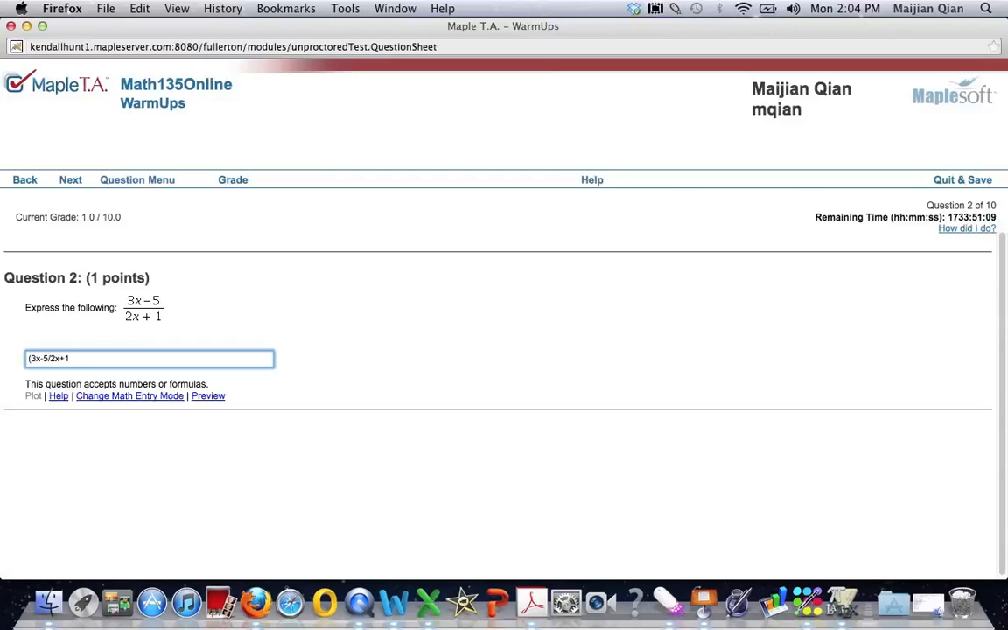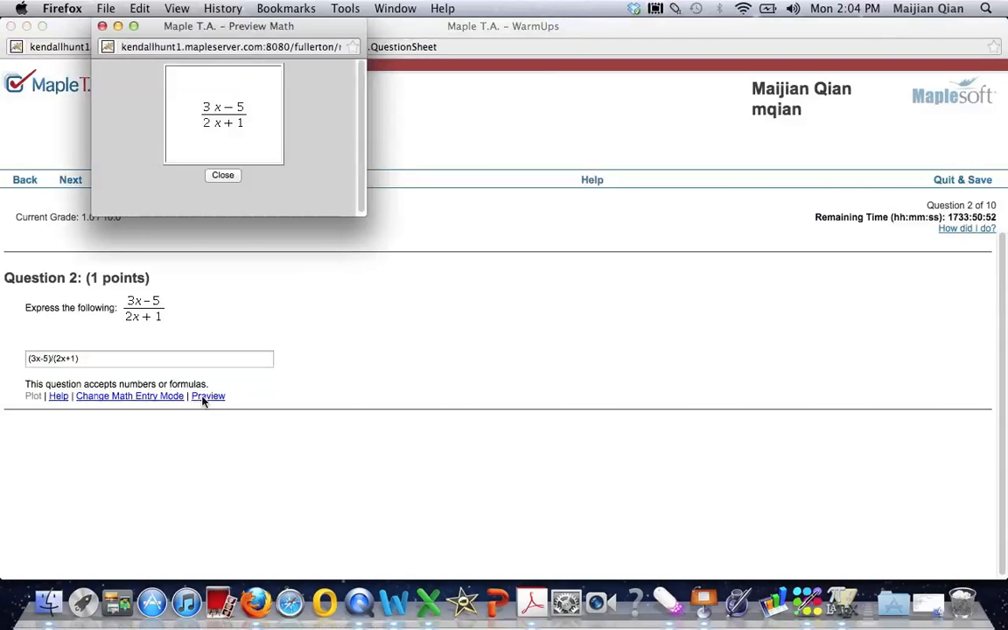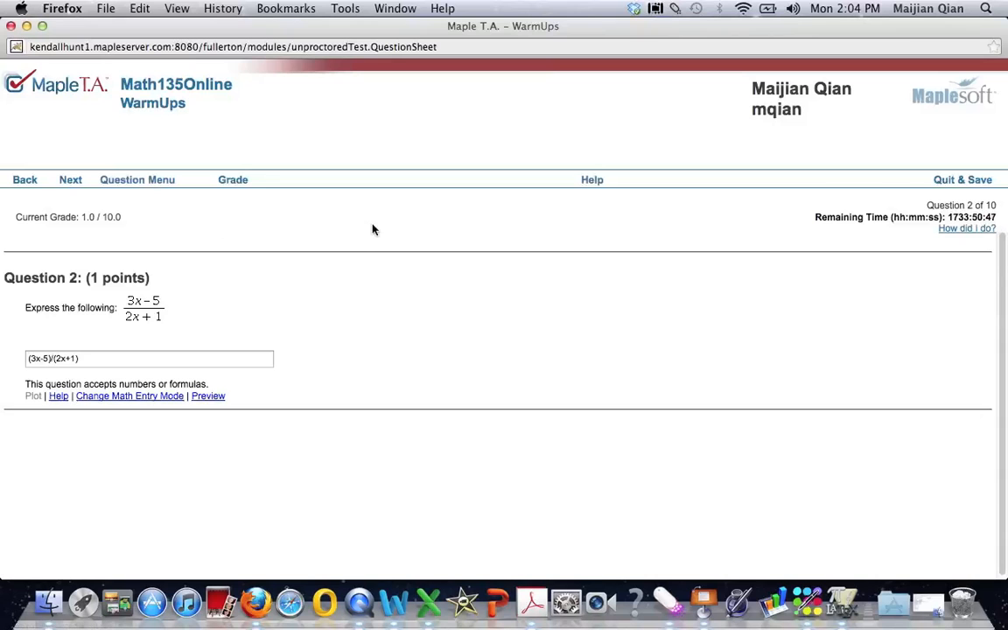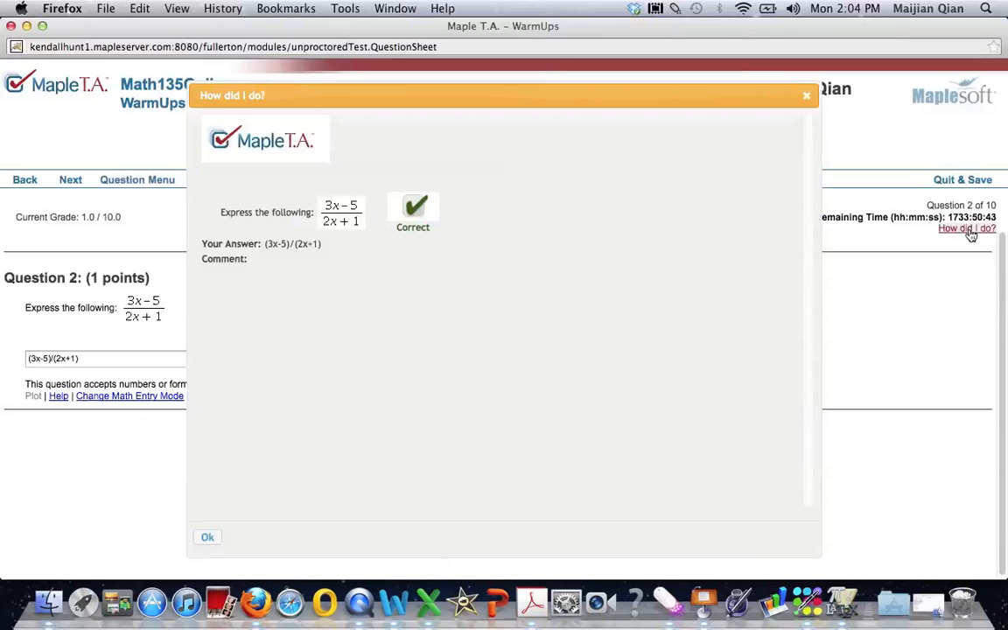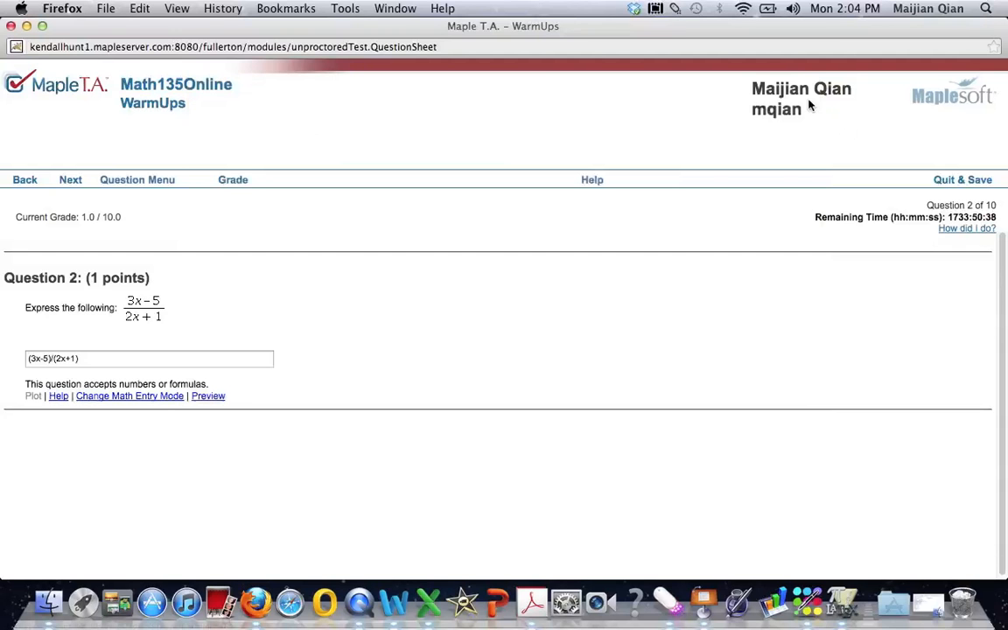Realize this is a rational expression, and there are two terms in the numerator and two terms in the denominator, so we have to add the parentheses. If we add the parentheses and look at the preview, we see that this is what we want to enter. Afterwards we can check how we did. Now we see this is correct, that's satisfied, and then we can go to the next question.